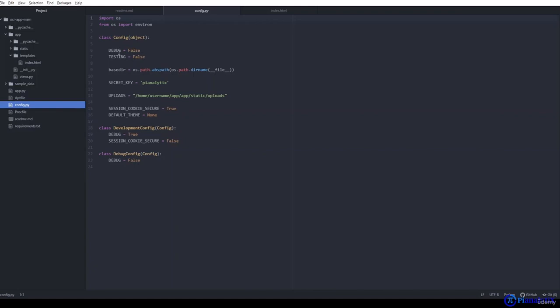You can choose any secret key, and you should provide the uploads folder path, that is in the static folder. Here you can see the static folder in the uploads variable. Also, we have set session cookie secure equal to true and default theme equal to none. Other than this, I have created two more classes. One is development config, in which I have set debug equal to true and secure equal to false, and one more class, that is debug config, in which I have set debug equal to false.